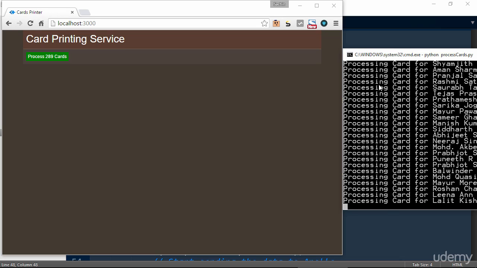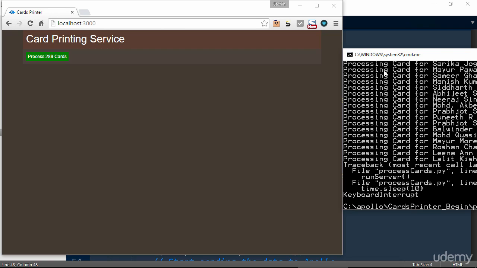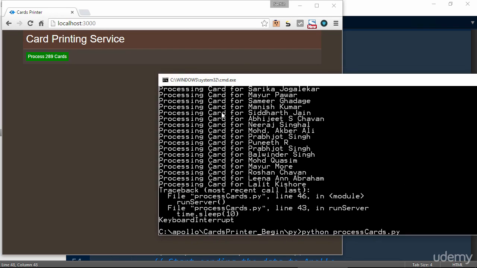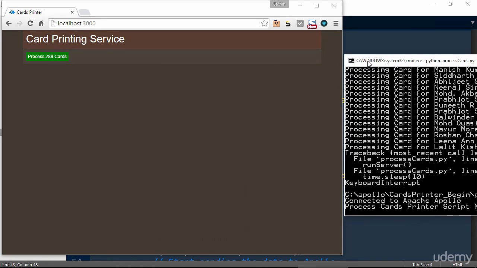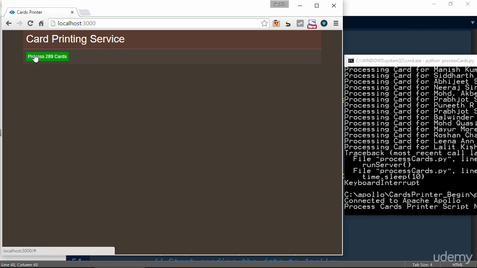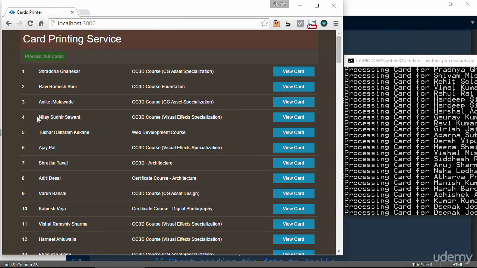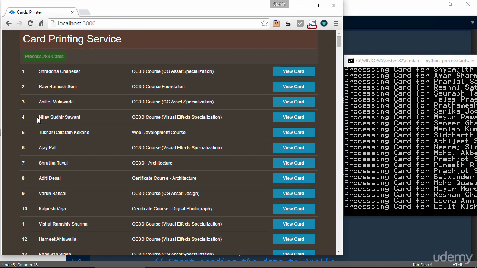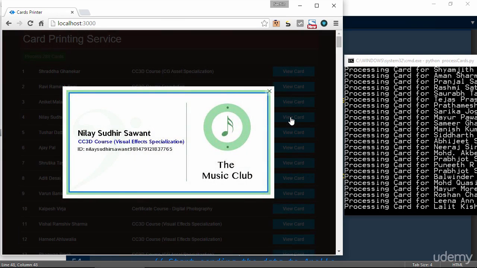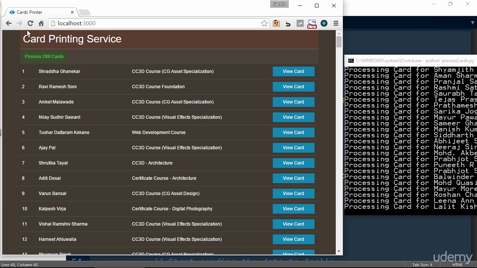There is a small check in the Python script that prevents it from running after one batch of records has been successfully processed. So press Ctrl+C on Windows to exit the script and just restart it by typing python space processcards.py and press enter. Now as before, run through by pressing the process button. And once done, hit reload in the browser, and you can now see that the data persists, which is precisely what we wanted.